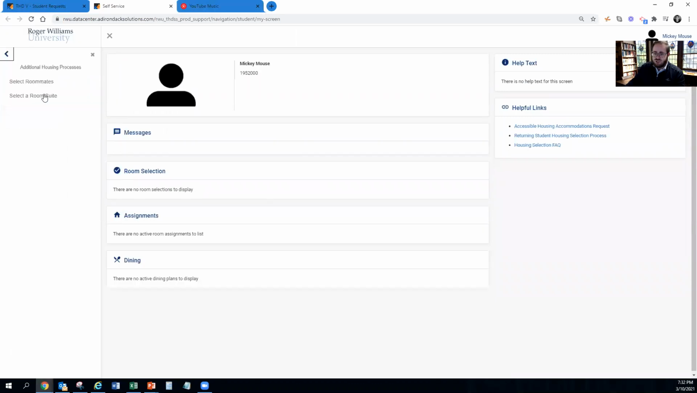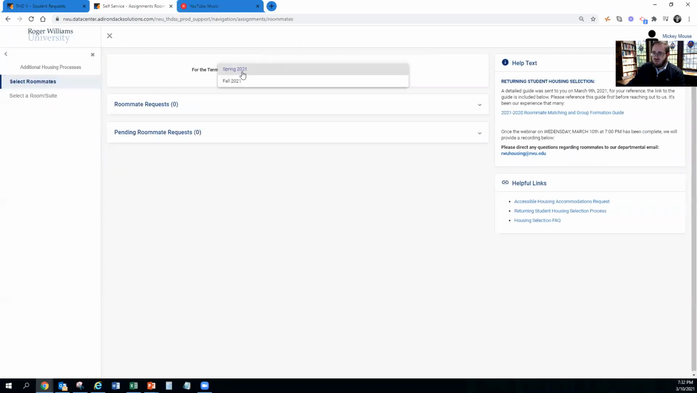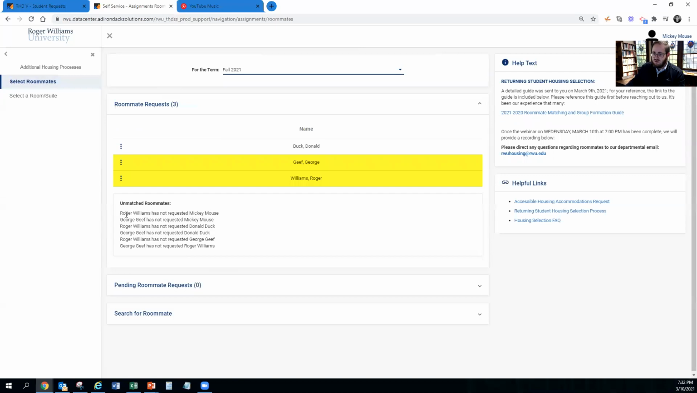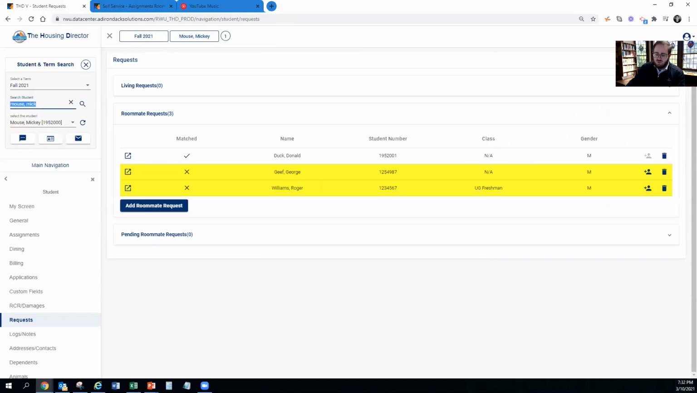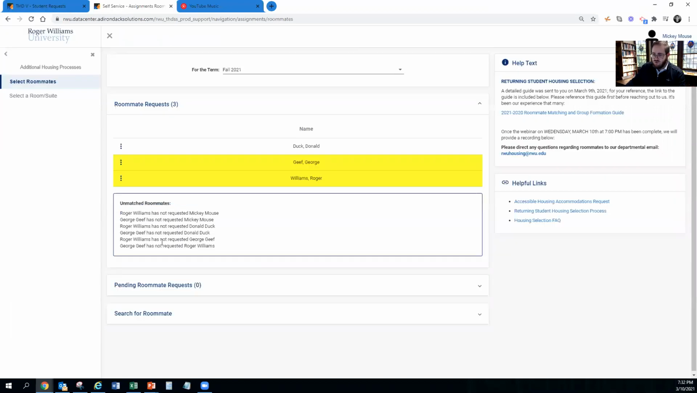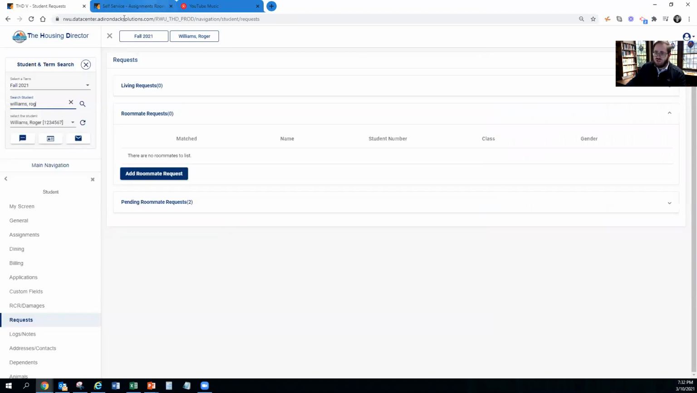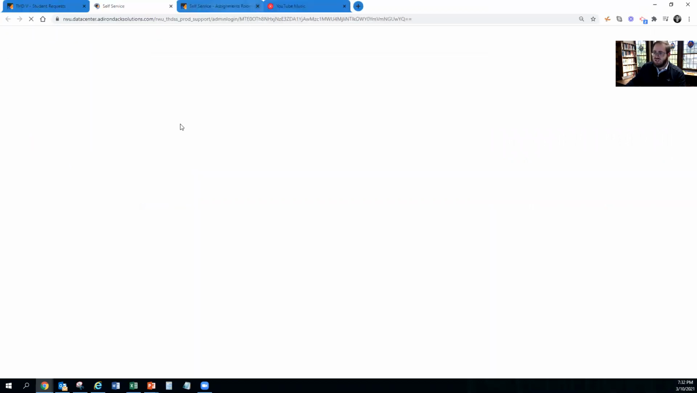We're going to want to go to additional housing processes, select this, here, back to here. It's going to tell you exactly what needs to happen still, okay? So let's log in with Roger Williams. If we remember, Roger Williams has not requested Goofy, Roger Williams has not requested Donald Duck, and Roger Williams has not requested Mickey Mouse. So Roger Williams would log into the Housing Self-Service Portal.